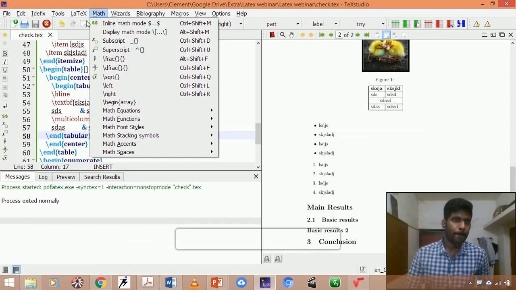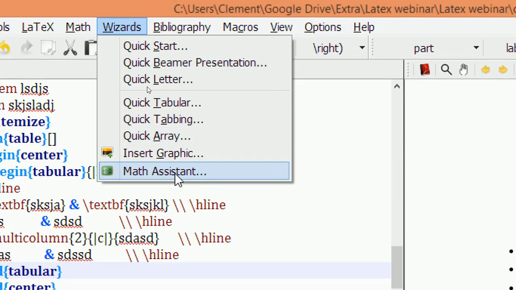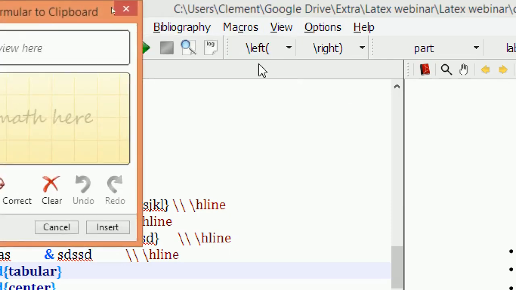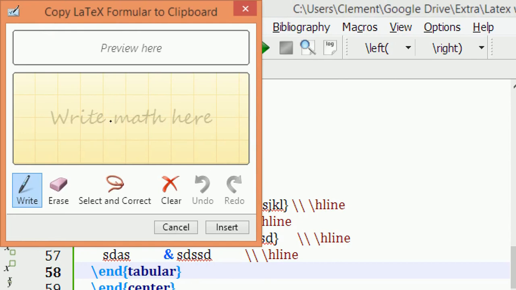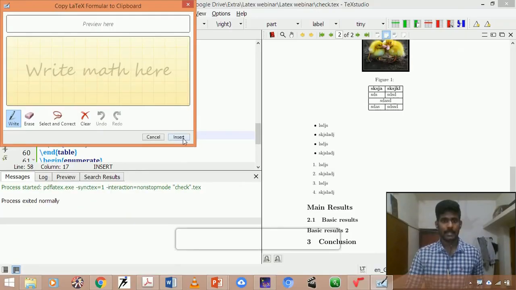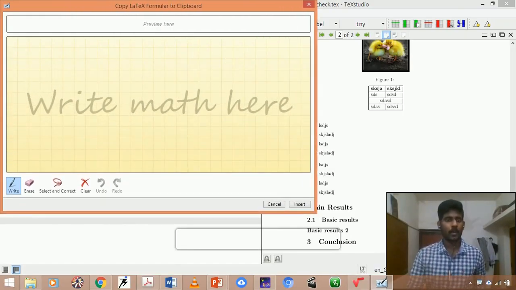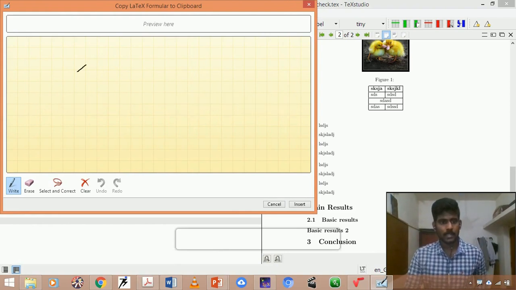So we can go to the Wizards. There they provide the math assistant. The appearance of the box will be like so. For my convenience, I just need to extend the size. Here, if I want to insert some equation by using a mouse, simply I can draw like this.